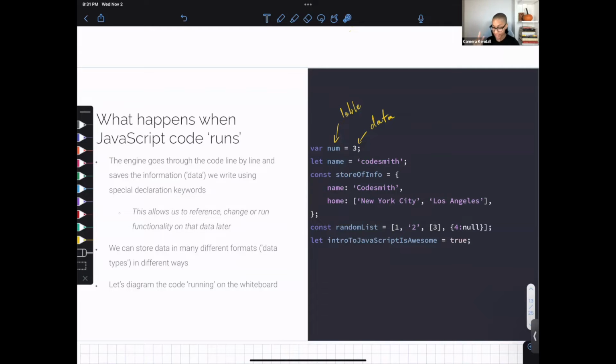Yes, great job on the object bit. Let me clean up the first part. So we are initializing a constant labeled store of info. Because we're using that const keyword, we're telling JavaScript that we want to create a constant. And a constant is something that we can't reassign later on in our code. So if I later decided to write store of info and use this right here, which looks like an equal sign, but in the context of JavaScript is the assignment operator, and then wanted to reassign it to be the string, say, cat, JavaScript wouldn't allow me to do that, because you can't reassign constants.